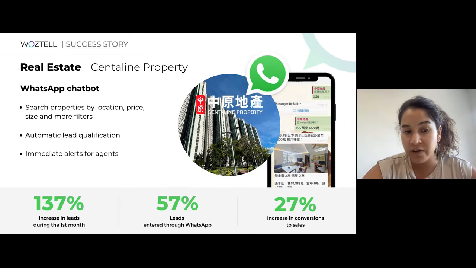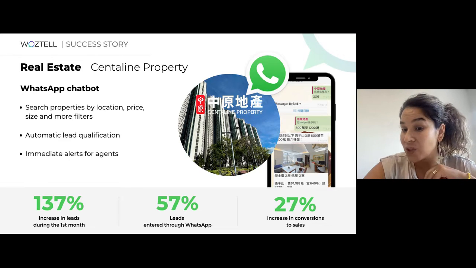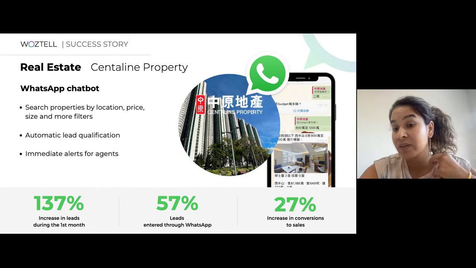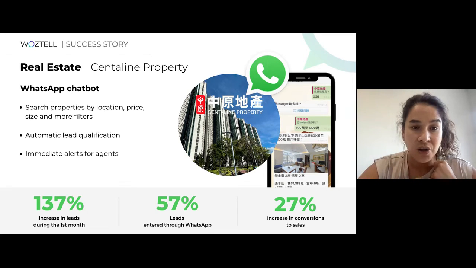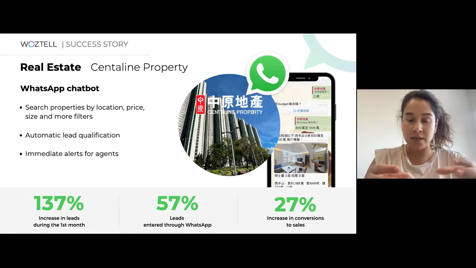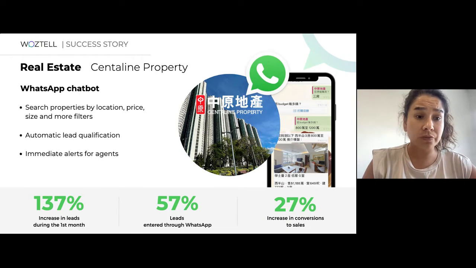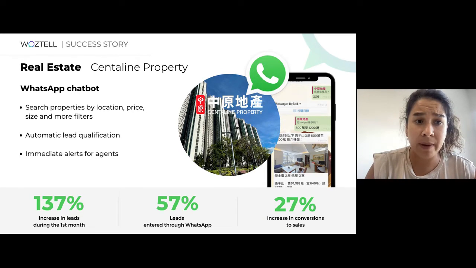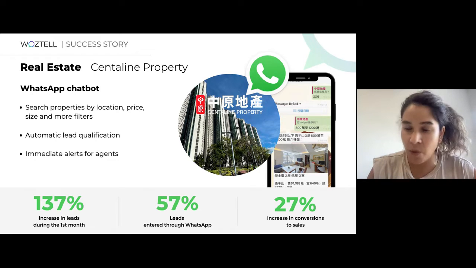This was a massive success: a 137% increase in leads during the first month. 57% of leads entered through WhatsApp, and there was a 27% increase in conversion to sales. Why? Because it was convenient. They didn't want the customer to have to go to a specific place where they needed to talk to them about the different properties they have, because obviously that was time consuming. They wanted something quick and convenient for people because everybody's working, right?